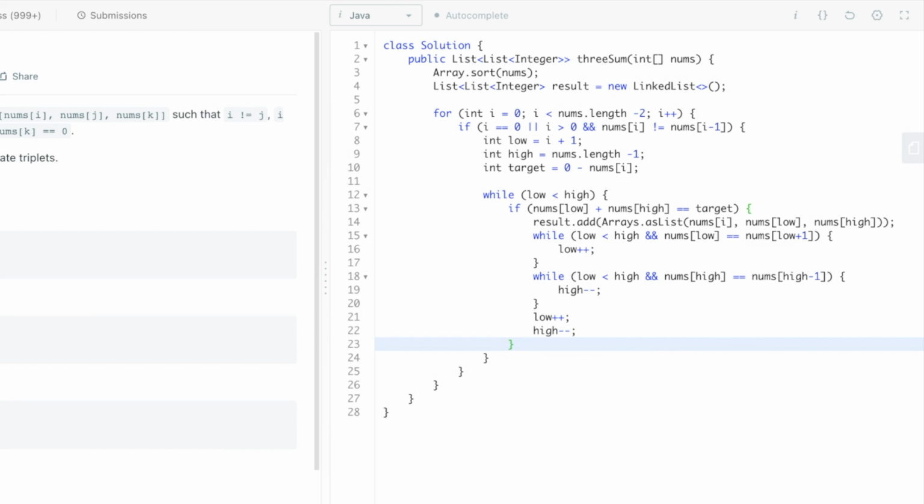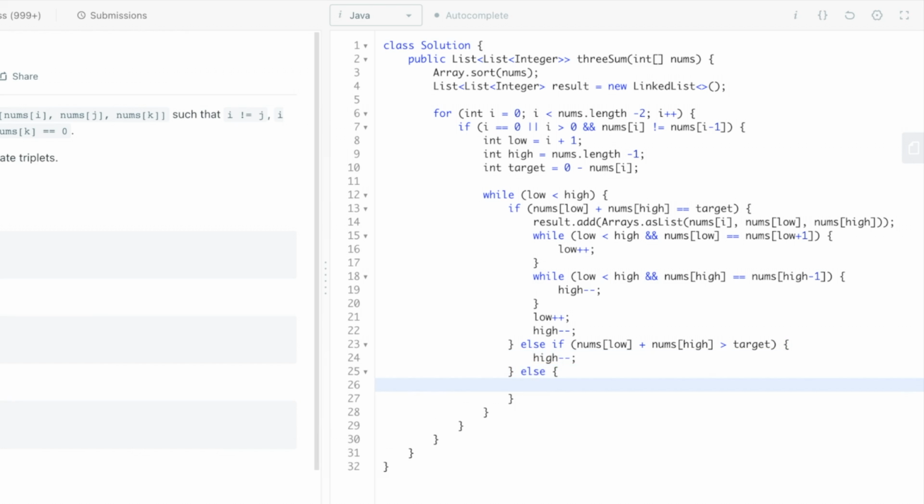Now what we want to do is figure out how we're going to manipulate our pointers when we found one that doesn't match 0. So what we'll do is we'll say else if, and we want to check if nums at low plus nums at high is larger than the target, and we'll just decrement high. And then we'll just say else increment low.